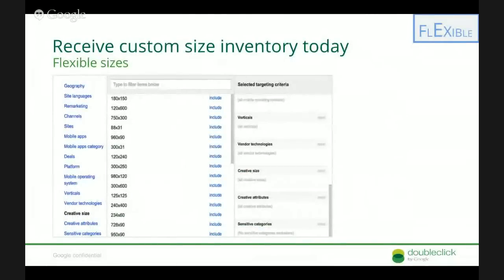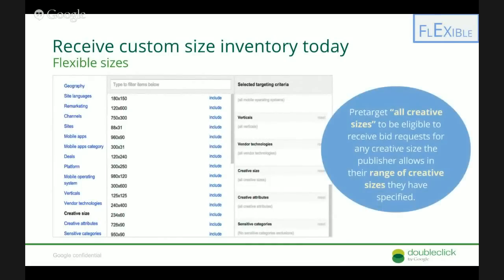For flexible sizes, it works very similarly. So as long as you are pre-targeting all creative sizes, you'll be eligible to receive bid requests for any creative size that the publisher is allowing within their range of flexible creative sizes for a given ad slot. And again, if you are not targeting all creative sizes and instead are targeting specific creative sizes, then you'll be eligible to receive bid requests for any of the matching creative sizes that the publisher has specified within their range on their side.